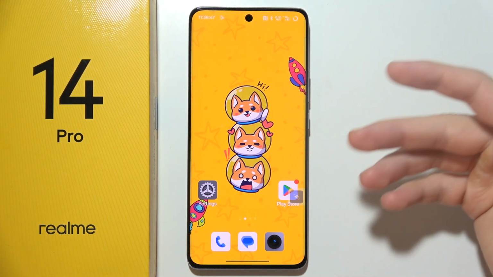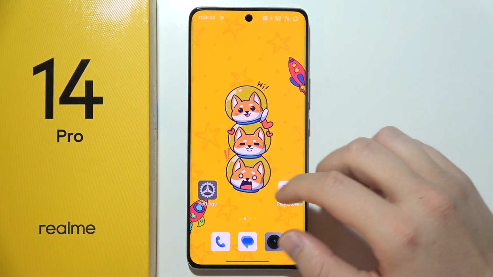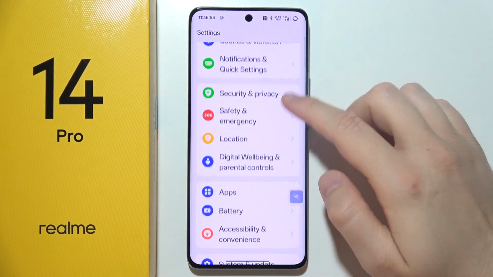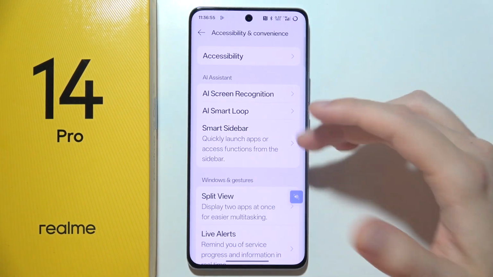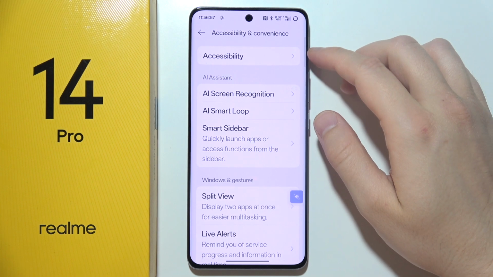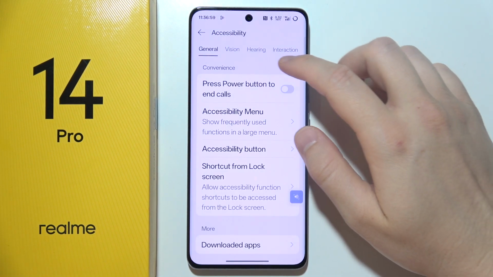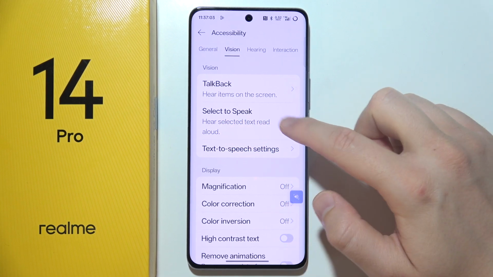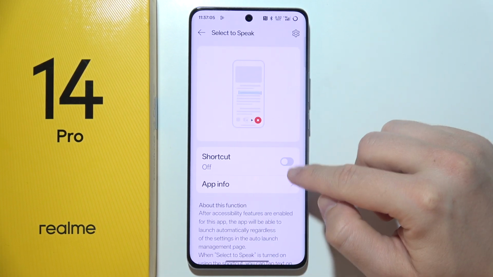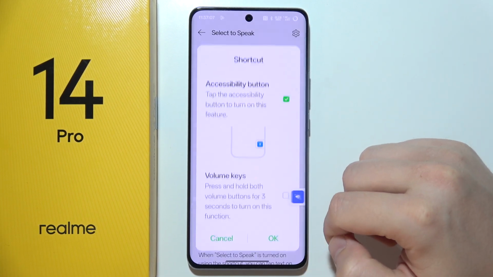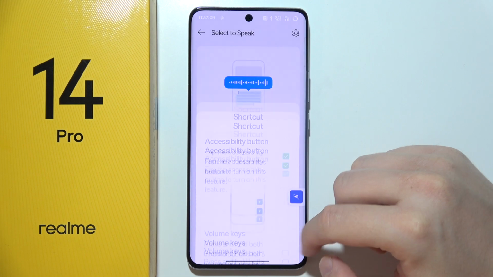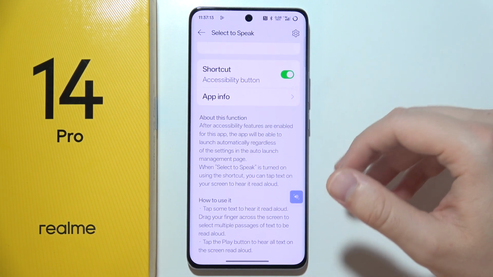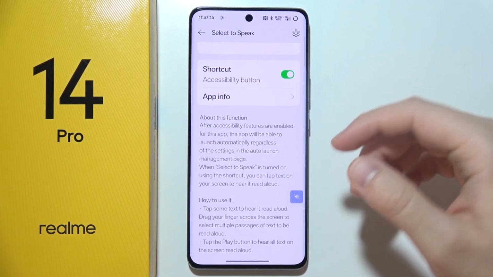To enable text-to-speech on Realme 14 Pro, you will have to start by opening Settings and then navigate into Accessibility. When you are here, open Accessibility and go into Vision. Now select this option, Select to Speak, and turn it on by clicking right now and tap Allow. Click OK.